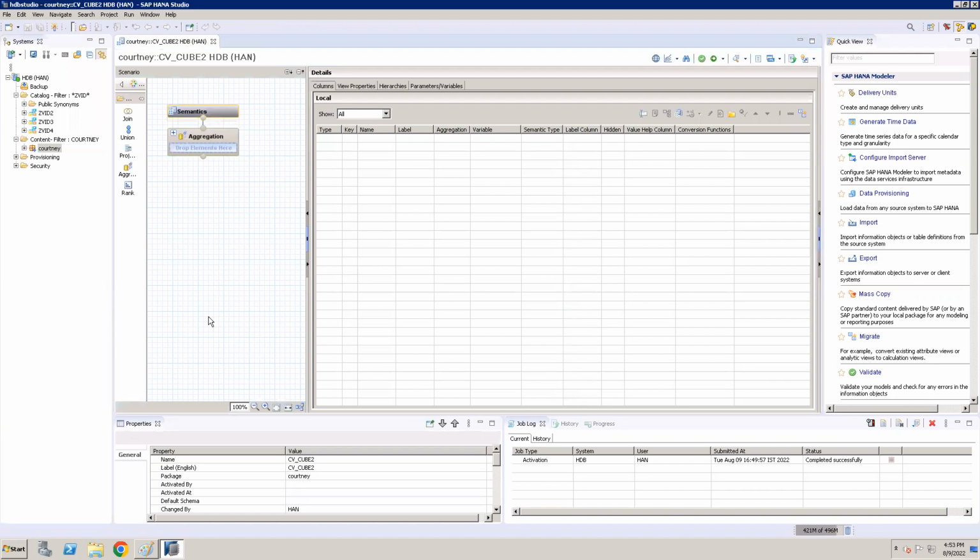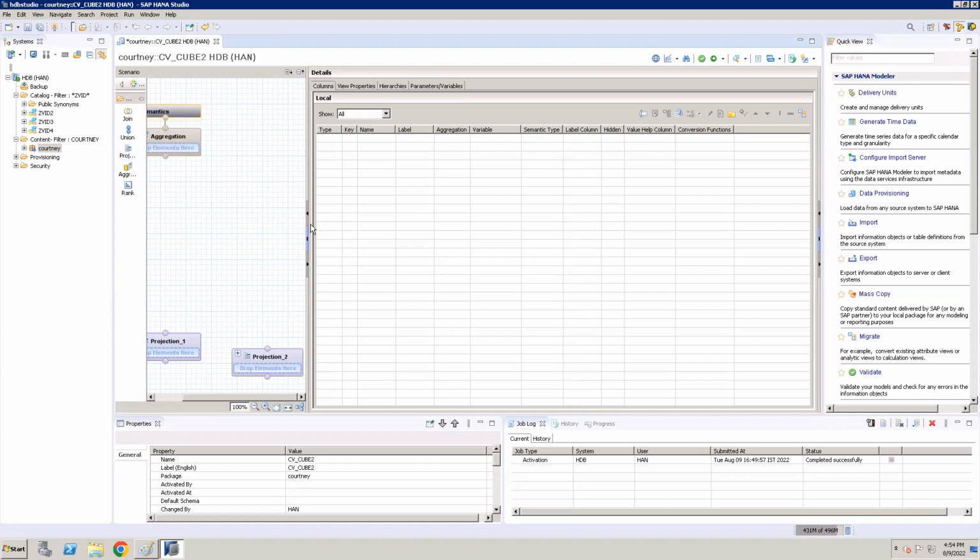So for this example, let us try to take the data from sales order related tables like VBAK, VBAP. Let us select the projection. And this is what is different: in our earlier calculation view of type dimension, here we have projection, right? But now for calculation view of type cube, we are having aggregation here. So select another projection here. So we have projection 1 and projection 2.